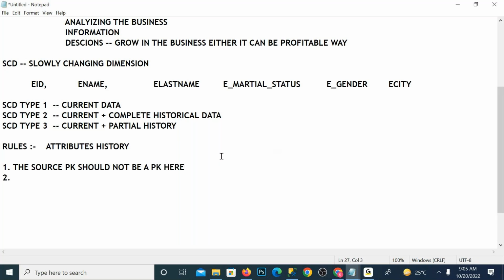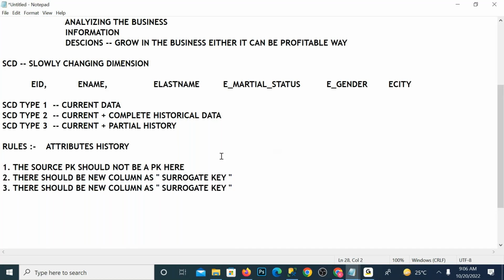The second rule is there should be a new column as surrogate key. And the third rule is there should be a new column as current flag. Tomorrow we will try to implement all of these and I'll show you the practicality. Practical here means not within Databricks, it is all on paper. But at the end of the day, we have to implement all of these using Databricks, either with SQL, Python, or Scala, anything.